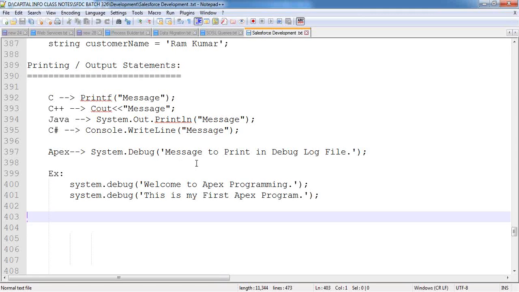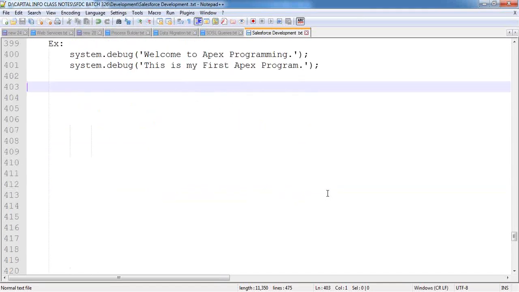Okay, now today we'll see how to write your Apex programming code, what are the various ways available in Salesforce to write your Apex programming code, and how many ways are there to execute your Apex programming code. We'll see practically. Okay, now let's see the ways to write the Apex programming code.